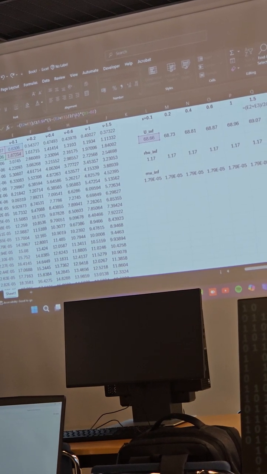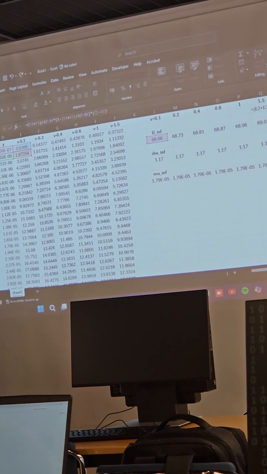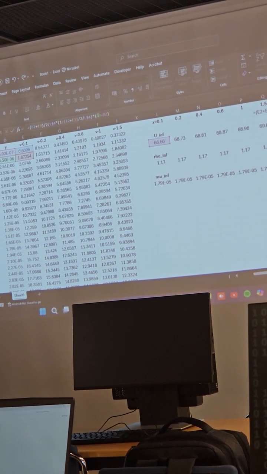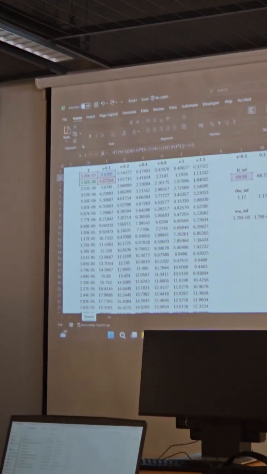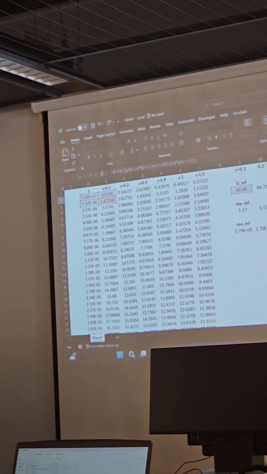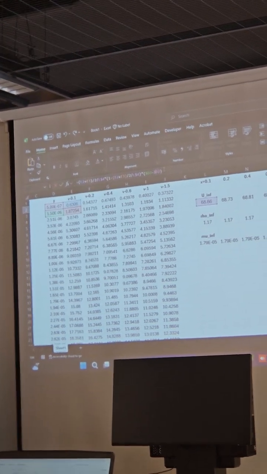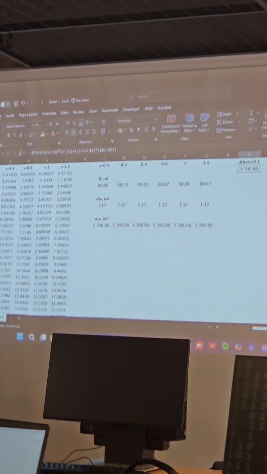I do the same L4 here for the U infinite. And then I need to do it also for the dy. That's the same for all the x's, so I need to lock the letter. So I put a dollar before the letter. So this is my d theta.